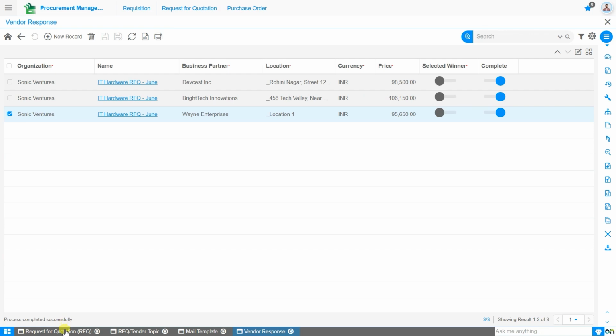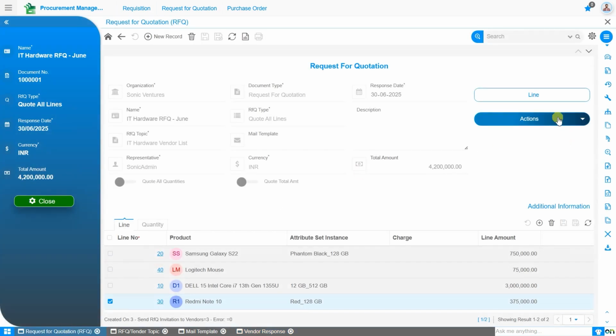With that done, our next step is to go back to the main Request for Quotation (RFQ) screen. Now, back on the Request for Quotation (RFQ) screen, simply click on the Rank RFQ button. Once you do this, the system will automatically process and rank the vendor responses.